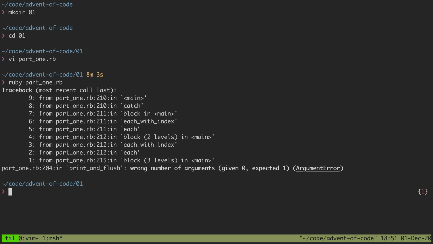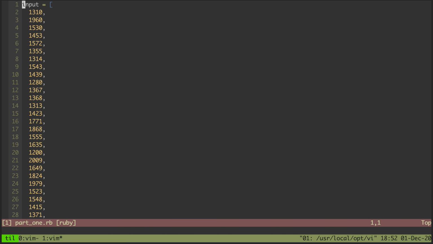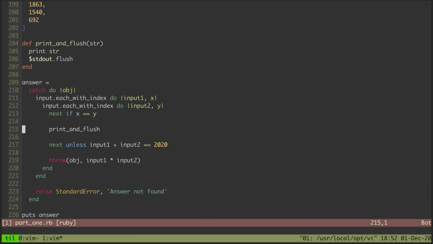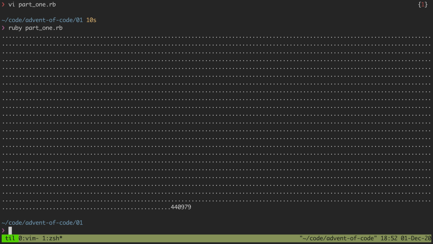And what did we do wrong? Wrong number of arguments for print and flush. Oh, because I didn't actually pass it something to print. Okay, so let's run that again.